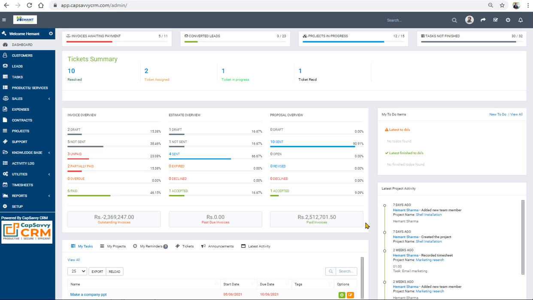Now the proposals overview. That is the first-time proposal that you have shared with your customers or your leads. 0 are at the draft stage, 10 sent. That means a total of 10 proposals that we have sent to our customers, and 1 is accepted. So the total was 11; out of 11, 10 sent and 1 accepted. Total paid invoices are 25 lakhs 12,000 rupees. Outstanding is 23,69,000. That is all coming from your invoice summary.